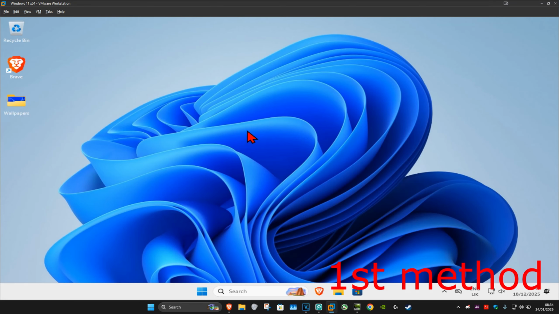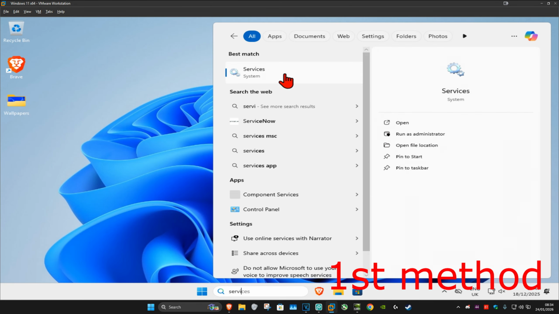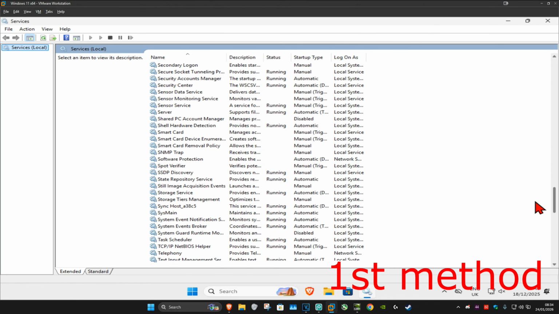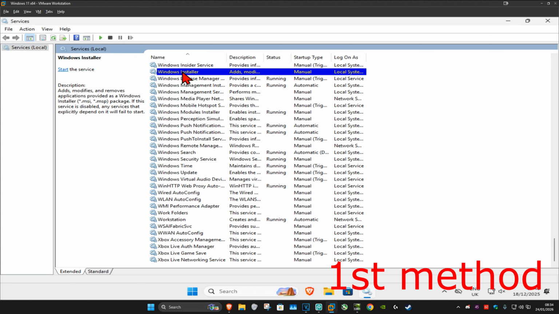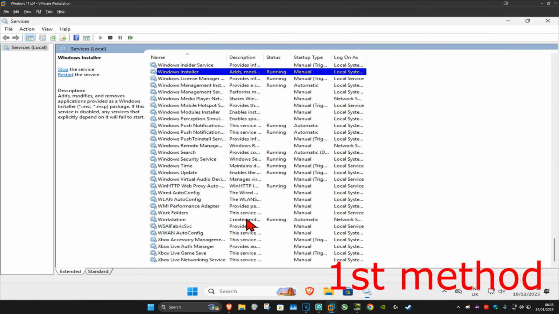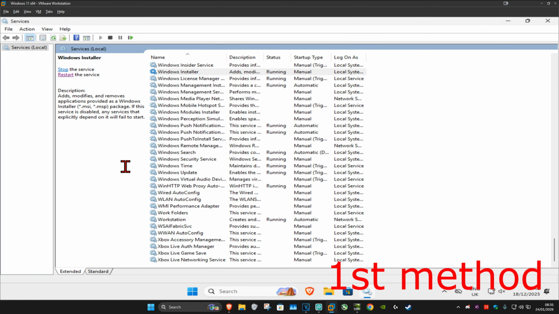So guys, for the first method, you want to go to search and type in services. Click on it. And now once you're on this, you want to scroll down to the very bottom until we find Windows Installer. Double click on it, which will now make the service status running. And then click on OK. Now you want to click on restart. You want to restart the Windows Installer service. See if that works for you.